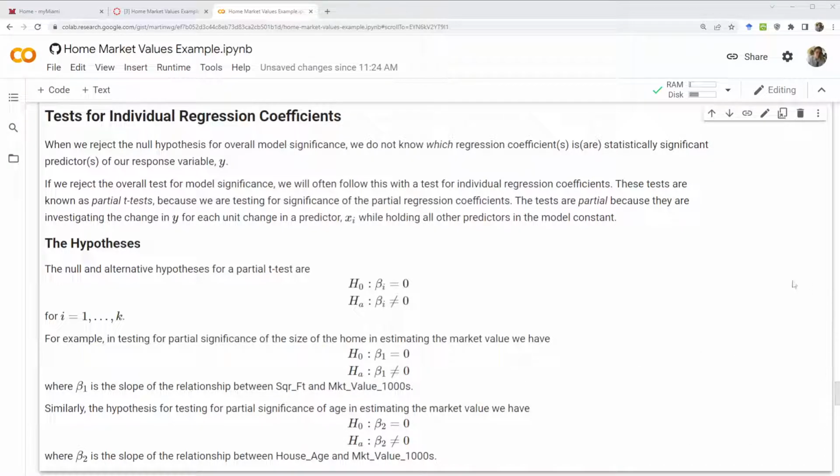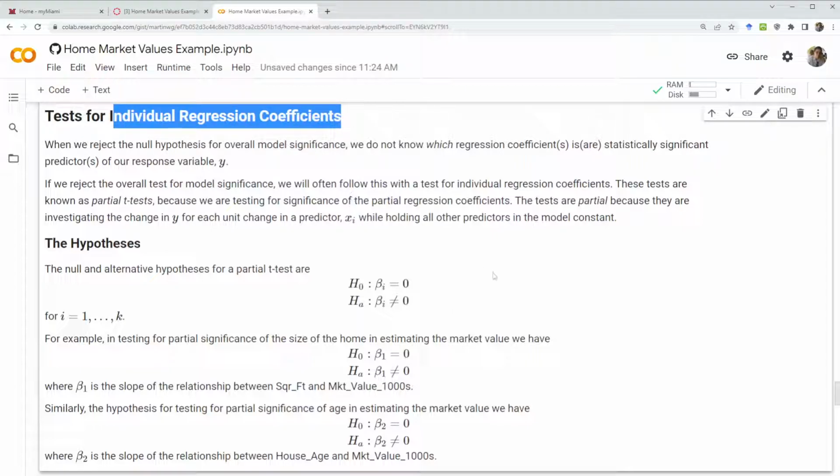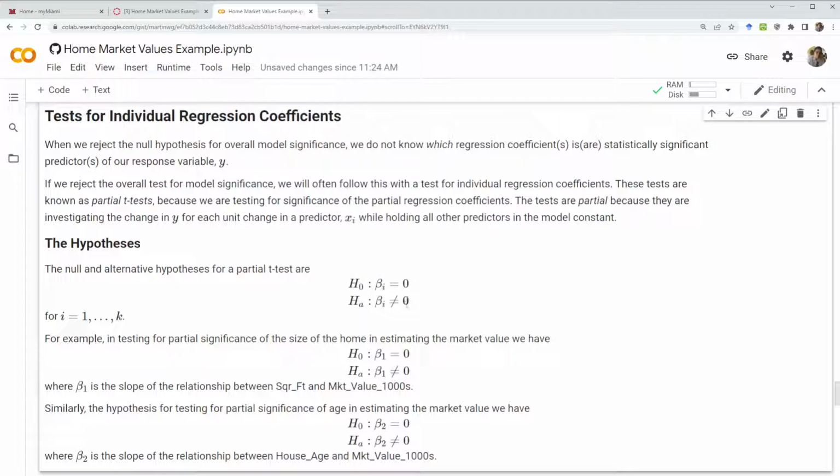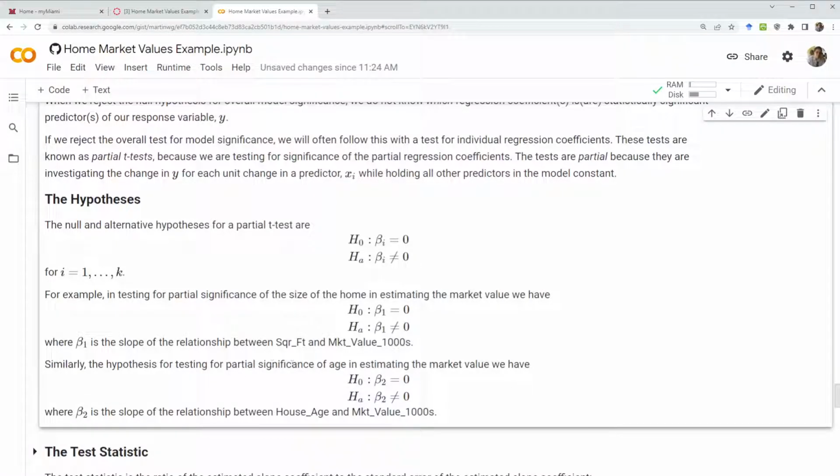Now that we know that at least one predictor is significant, we always have to test for individual regression coefficients. In other words, instead of having an overall test of is there something significant, we can test the individual predictors. So for example, we can test the partial significance for the size of home, and we can see the null and alternative. And we can test for the age, null and alternative.